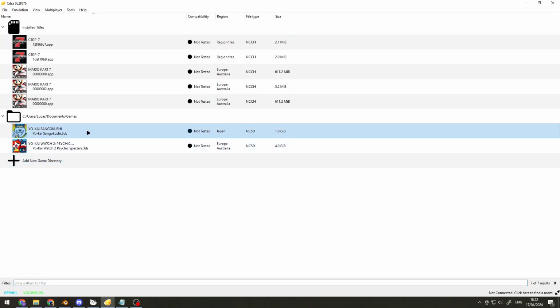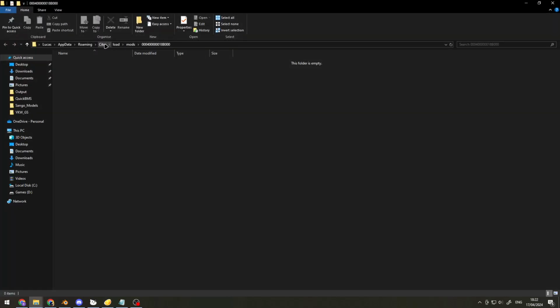So right here, I have my own copy of Yokai Watch Sangokushi, and the thing I'm going to do is right click and press dump ROMFS. Now I already have done this, so I'm not going to go about this again. So I am going to open the mods location, and just go back to the dump. If I can remember the title ID, it should be this one. You'll see this when it's done, so you just go into the data folder and you'll see a link data.bin. You're going to need this.